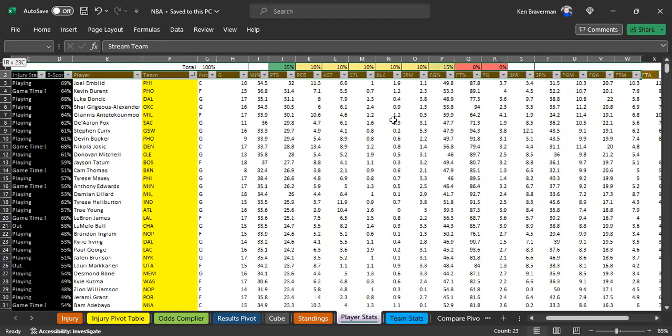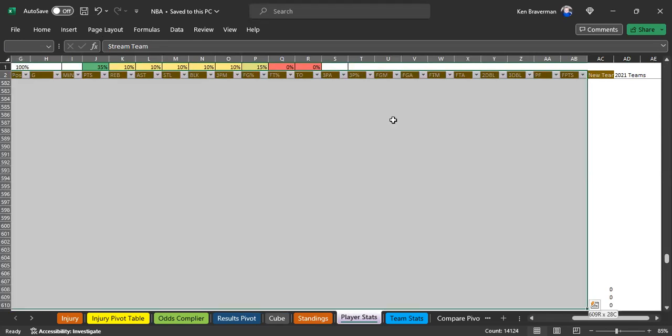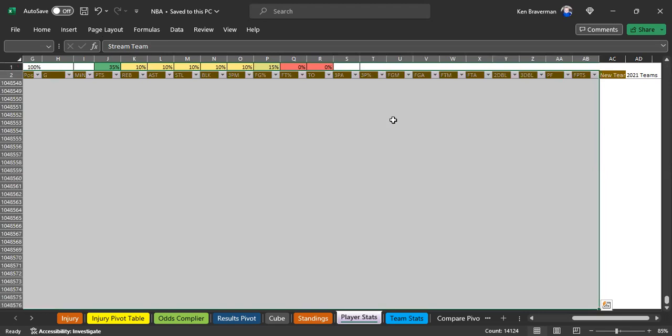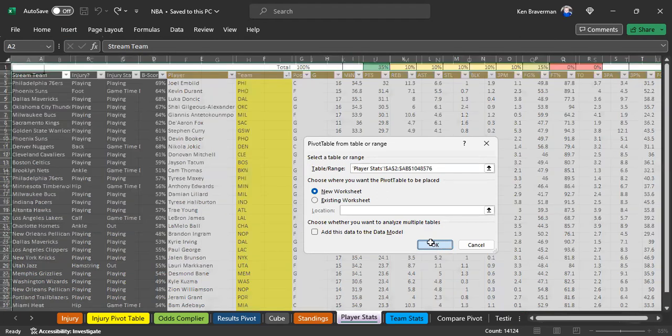So we're going to highlight all these different columns all the way over to F points, which I guess is fantasy points. And then we're going to go all the way down, Control Shift and hold the down arrow all the way down to the 1,048,000 row, which is all the way to the bottom of the Excel sheet. So that whenever we add new player stats in here, it's going to include all this data. We're going to insert a pivot table. We're going to put it in a new worksheet.